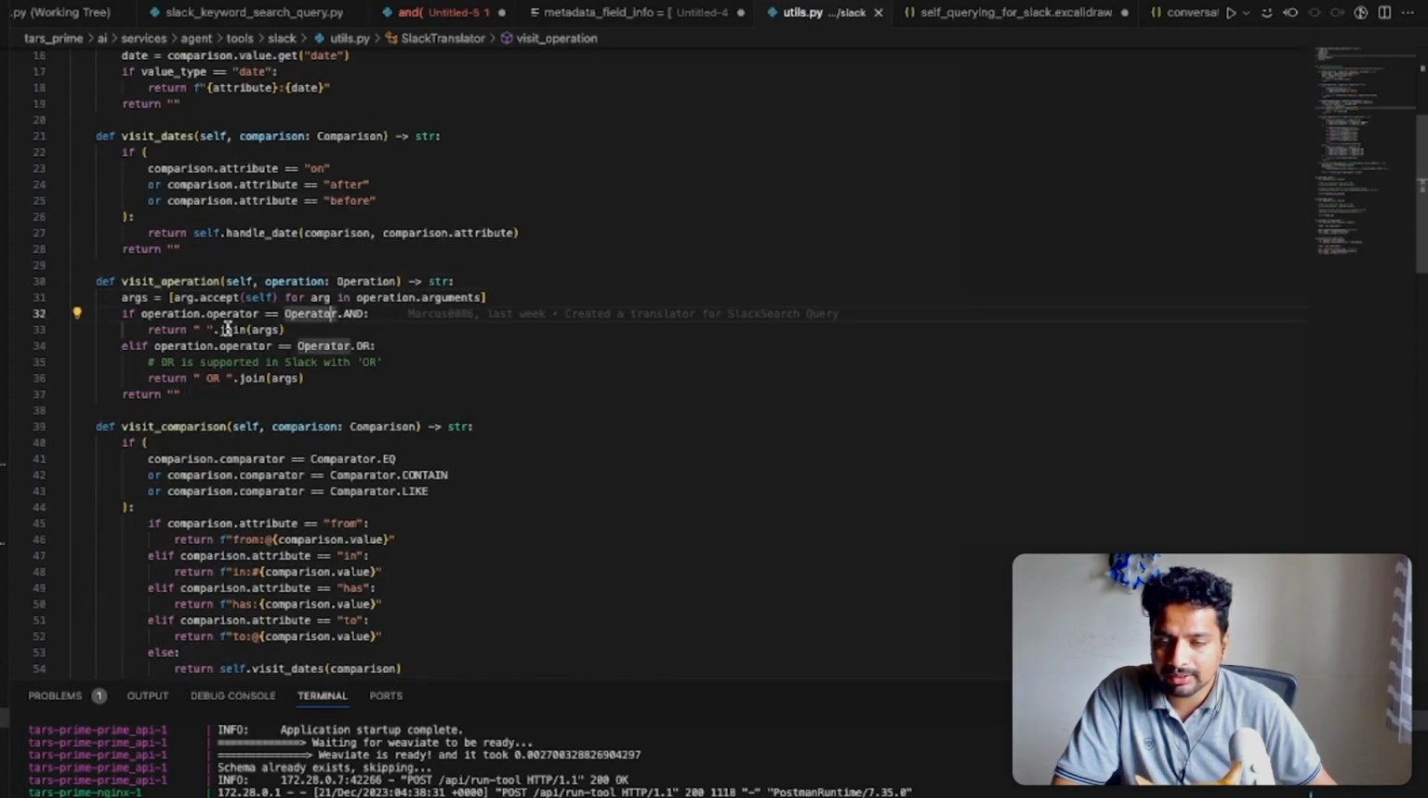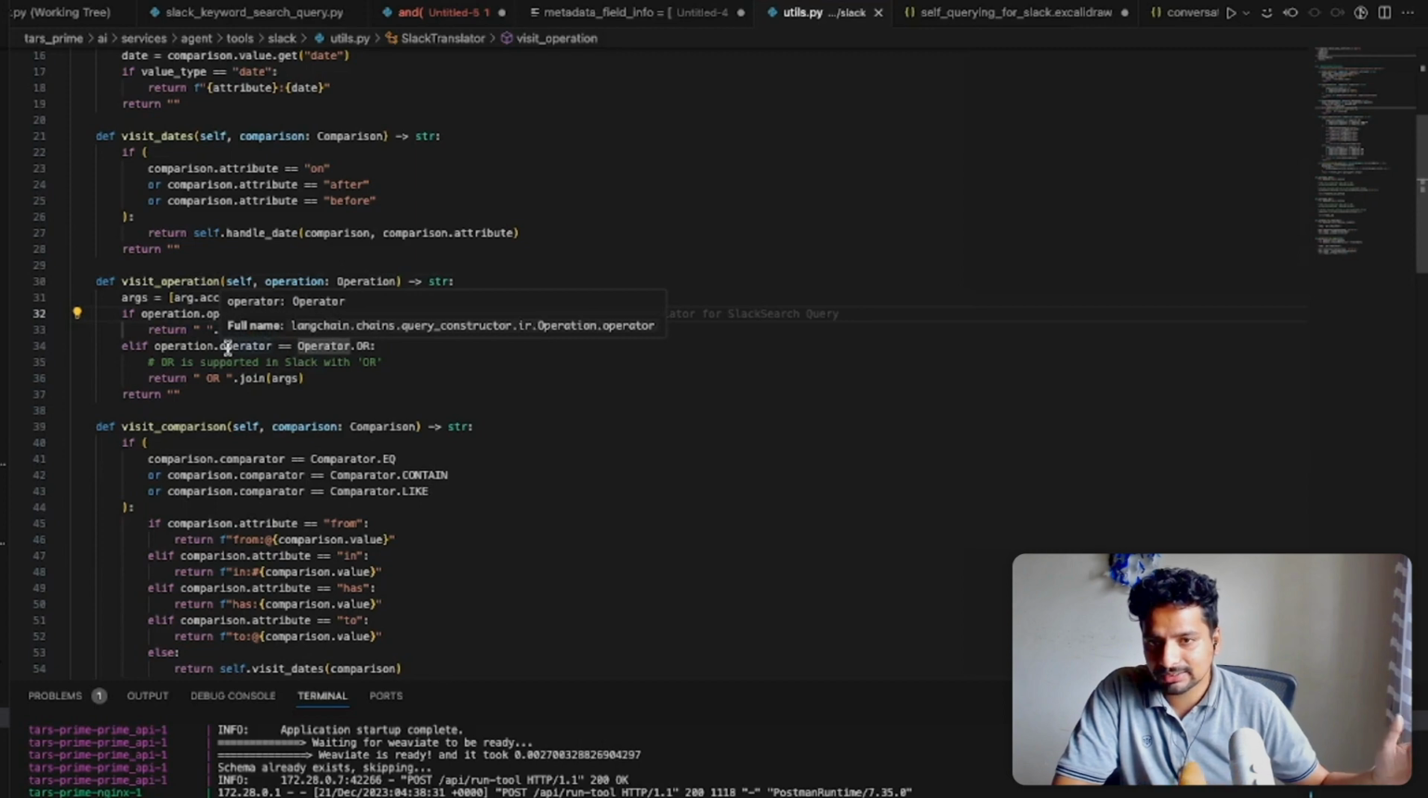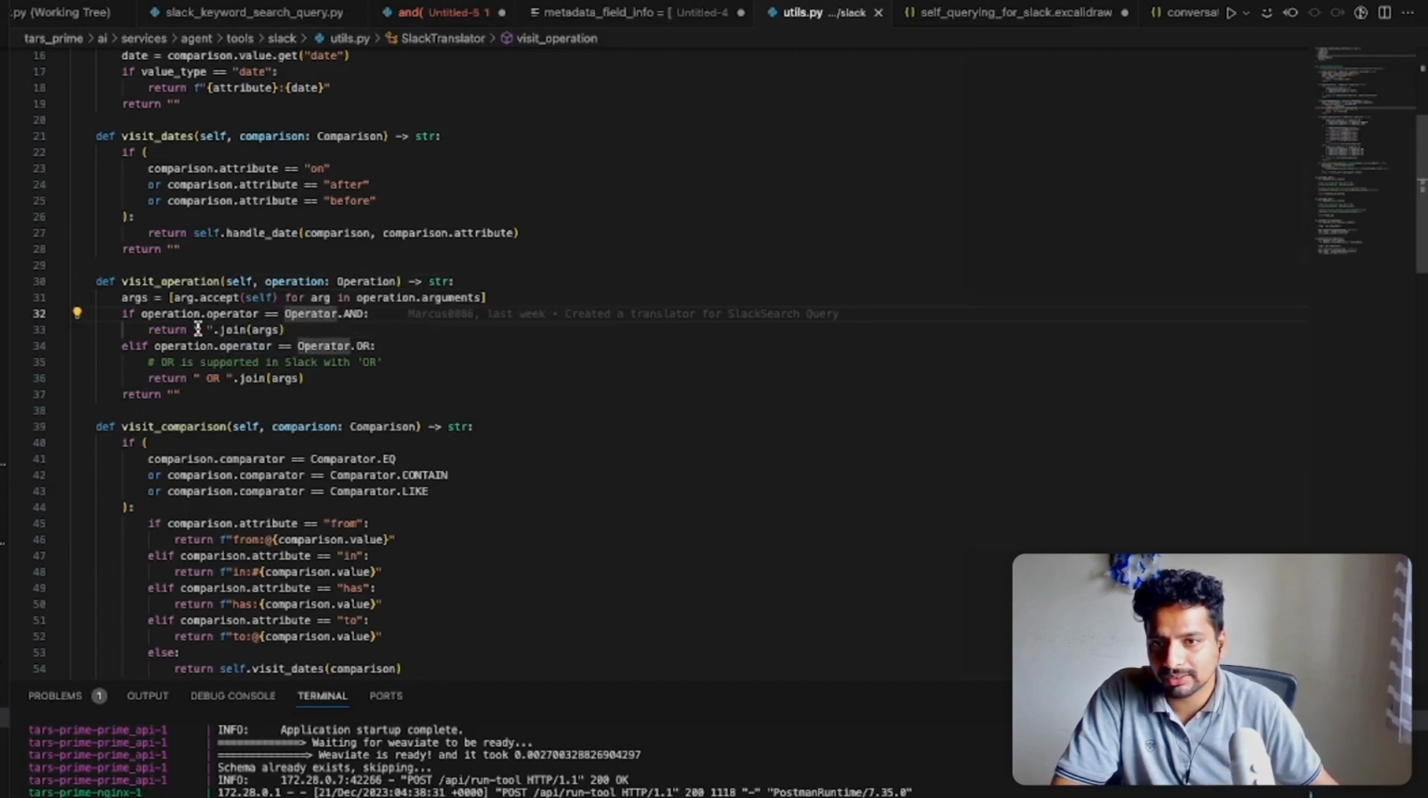Similarly for operation, for and or operation, it basically looks for the same thing. If it is an and operator, then it simply concatenates the query one after another just by putting a white space. But if it is an or operator, you have to set this or thing in between. So this is actually an undocumented feature from Slack search, but it actually works. We have tried it internally and it actually works.